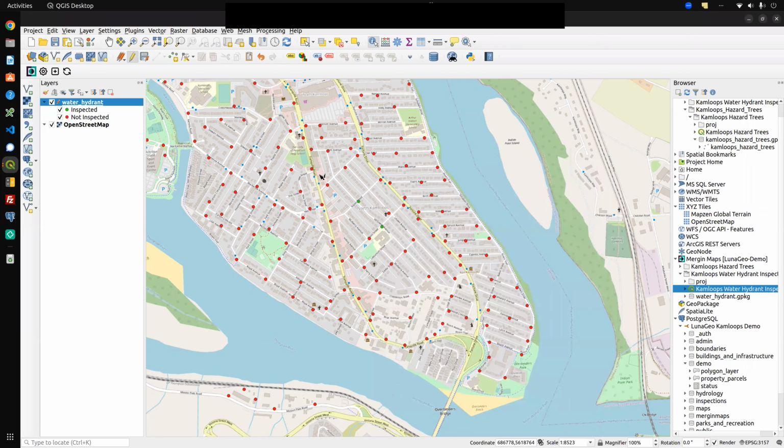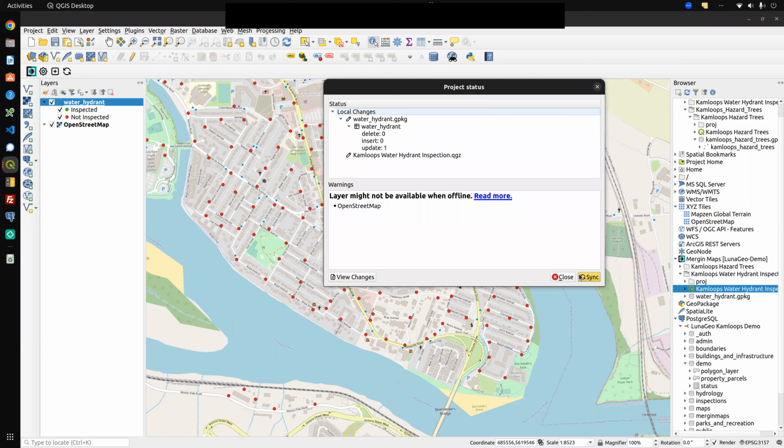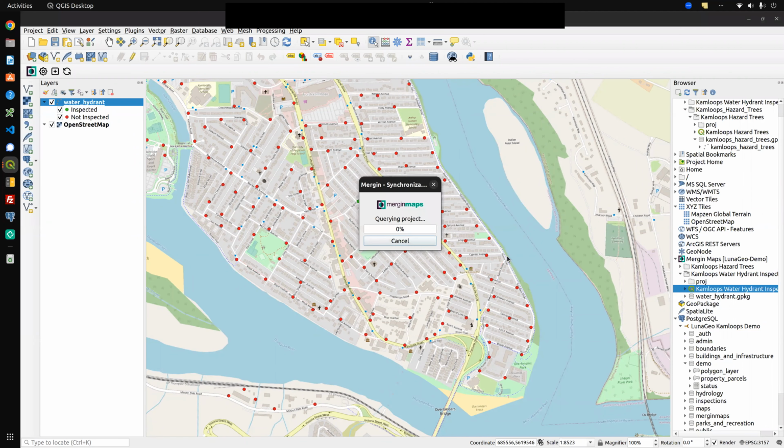Now we have 2 points on the map that have been inspected. So we know that as they turn green, we're going to be happy and everybody's pleased. So I've made these changes as easy as that, because I'm doing the work within QGIS, not on the mobile app. I can press the sync tool at this point, and this is going to allow me to sync all the changes that I've made to MerginMaps.